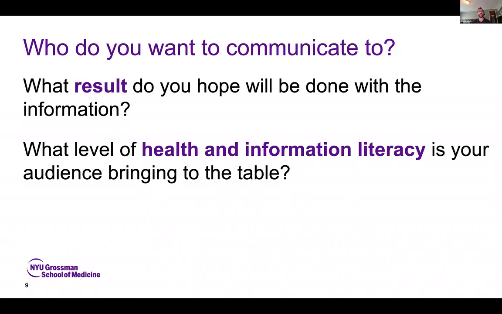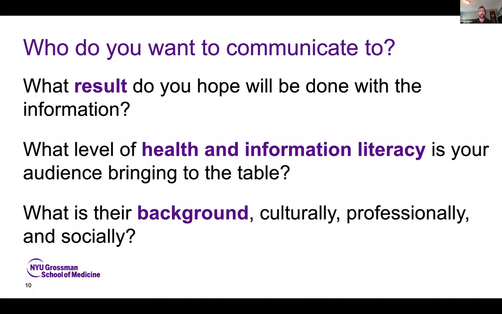I personally am situated in the library, so I have a bias in my background: the people I work with are in a very academic setting, and the kind of time and level of depth that somebody in an academic setting can dig into or allot to a given topic will look very different than somebody in, say, public policy, depending on what context we're talking about. So what is that background culturally, professionally, and socially?